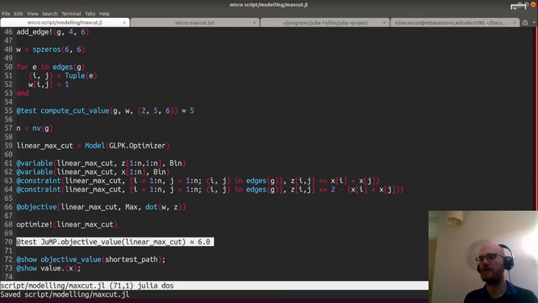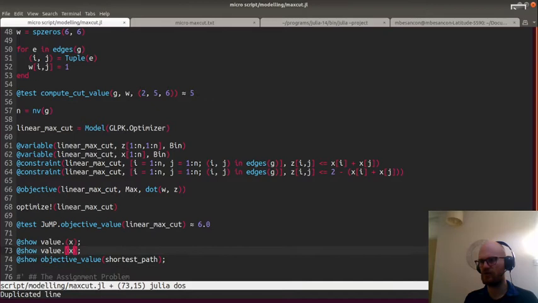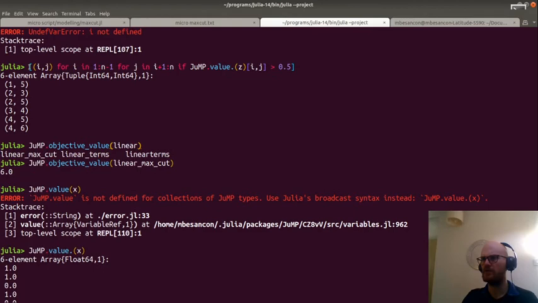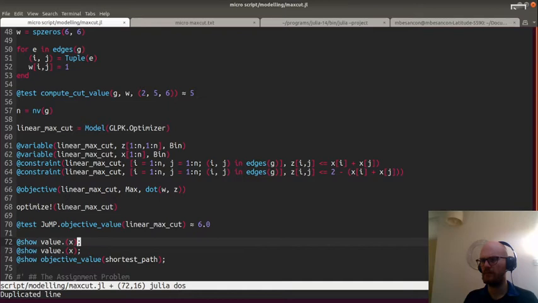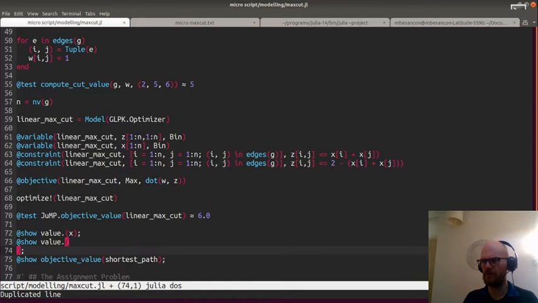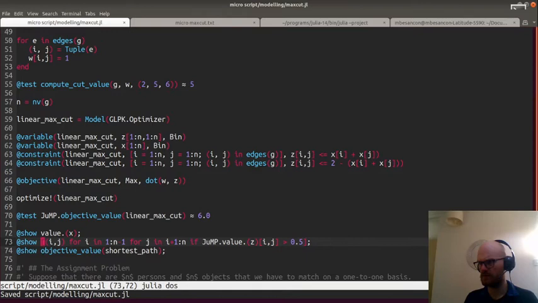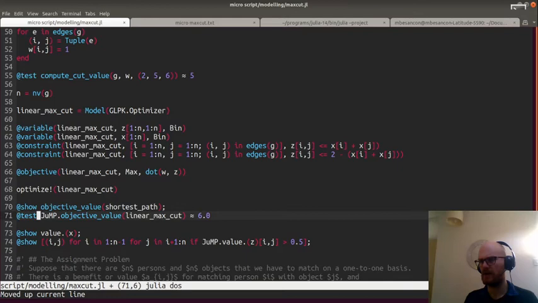Show value of X, I guess, and show value of, we'll just show the same comprehension that we did above. Just show that. Show value of Z. Show value of, no, show that, yes. Okay. And yeah, show the objective value, we'll put that here. Yeah, we don't need jump there. That's right. Okay. I think we're good for the linear part, I guess.